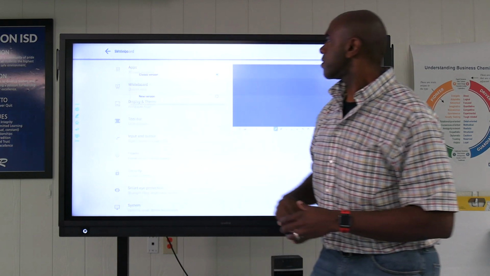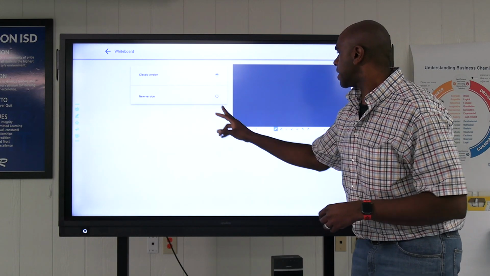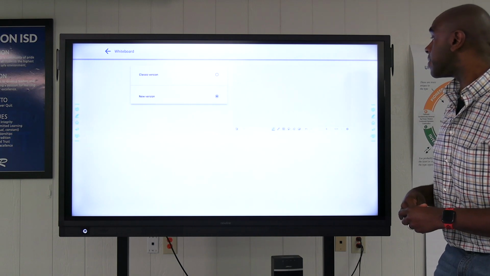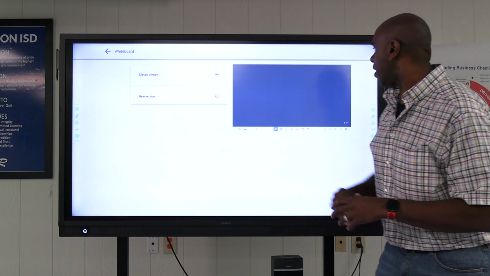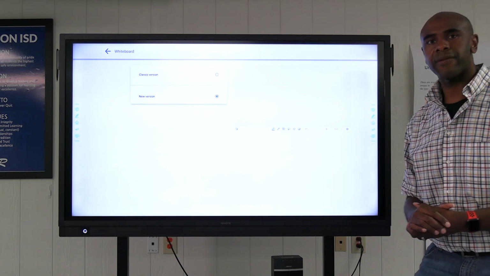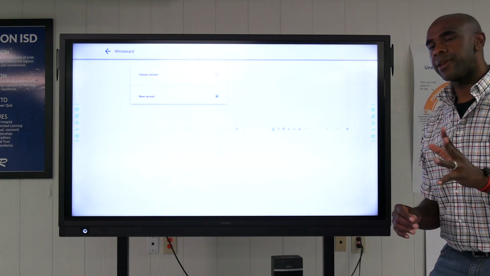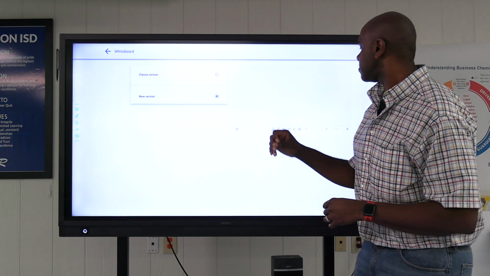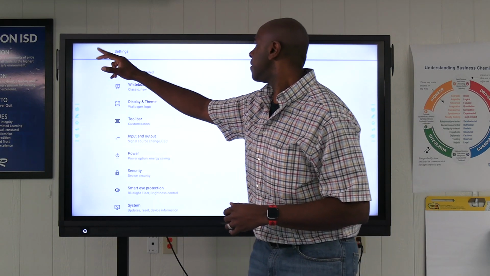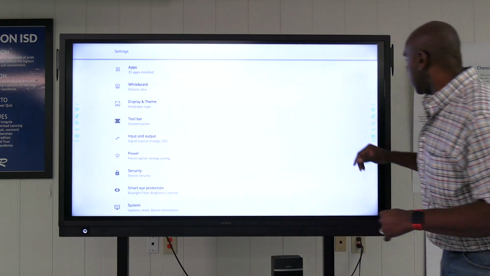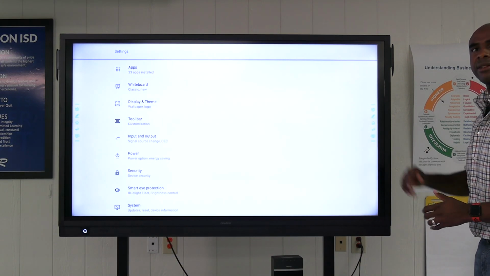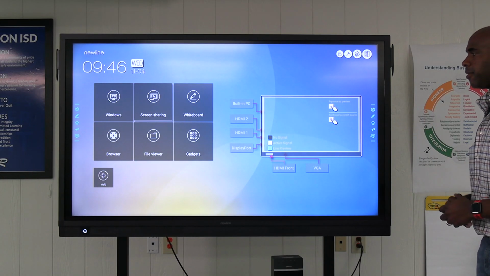All right. And then of course there's our whiteboard, there's our classic view, and then there's our new view. So it's kind of like an updated looking whiteboard. I mean, it all does the exact same thing. We're going to go with the newer versions, that way you can get a look at that when we go into the whiteboard. And of course, to get back to anything I need to get back to, I hit this home button here. It takes me right back to my home screen.